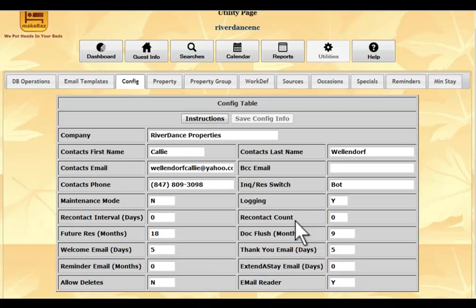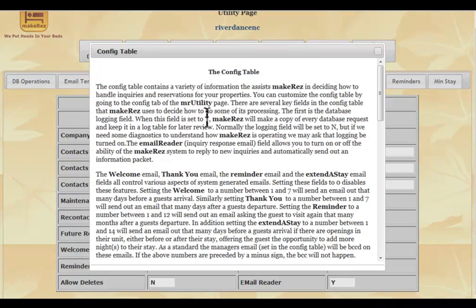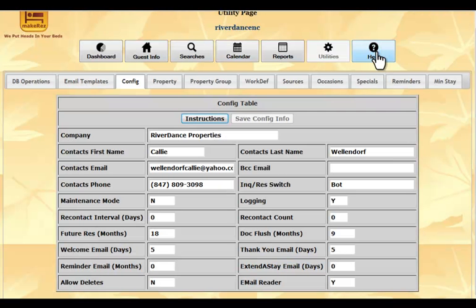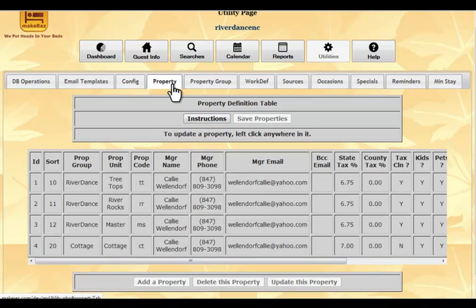So that's the elements of the config table, and I'll make a point that every one of these tabs has an instructions area that goes into more detail about the various areas, so you can always go there and read more about what all the various areas mean. And of course, you've got a full manual that details things in much more detail also. So let's go to the Properties tab.